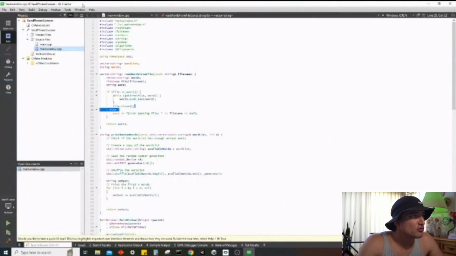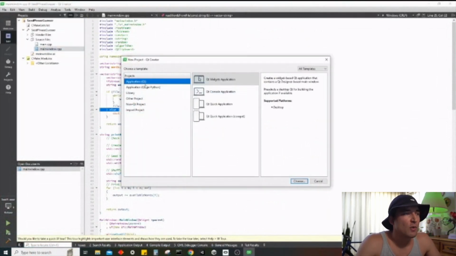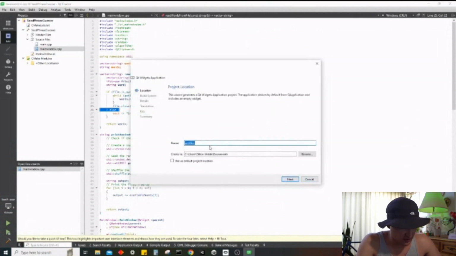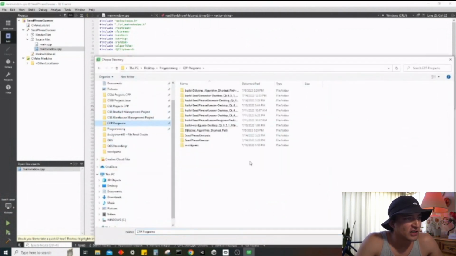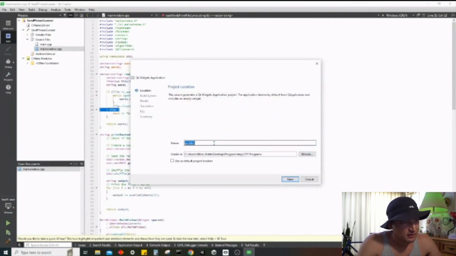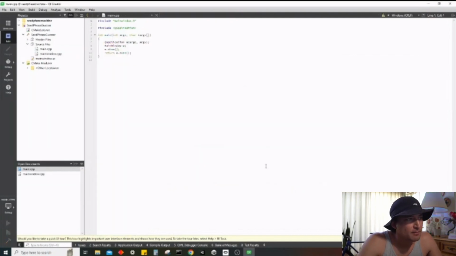So once you have Qt Creator, what you're going to do is you're going to create a new project, boom, and you're going to want to make sure that you select application and Qt widget application. So this is so that we're able to make the user interface. And then you just store the project wherever you want. I have a CPP programs folder, so I'm just going to store it there, and I'm going to name it seed phrase machine. We'll call it that. Boom, and then just click next, go all the way through, and bingo bango, there we go.